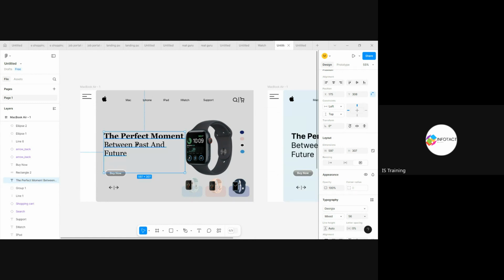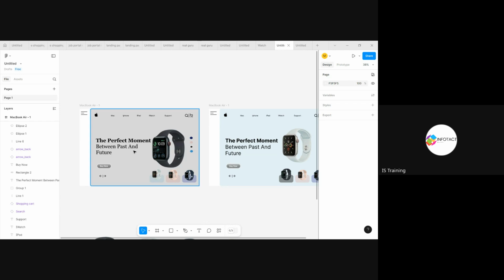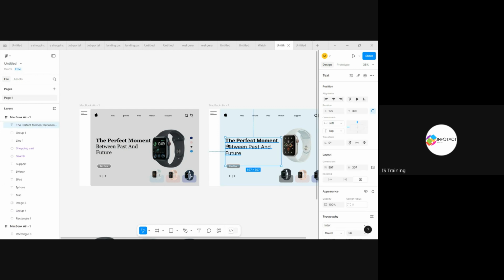So if you see, we will also create a design like this for the classes. If you compare these both designs, I think this is looking better than this. You can also give your opinion. Here we have used Georgia, and here we have used the simple Inter.